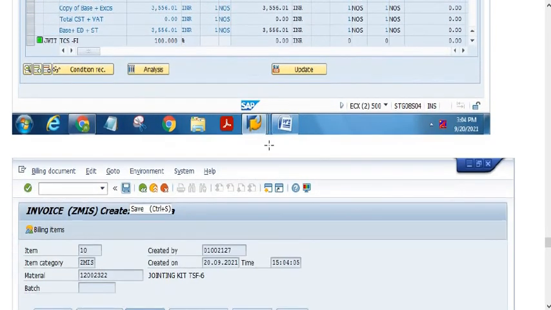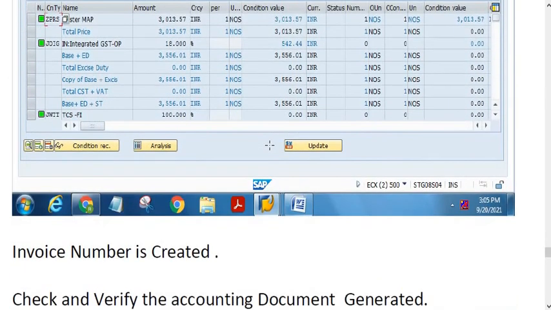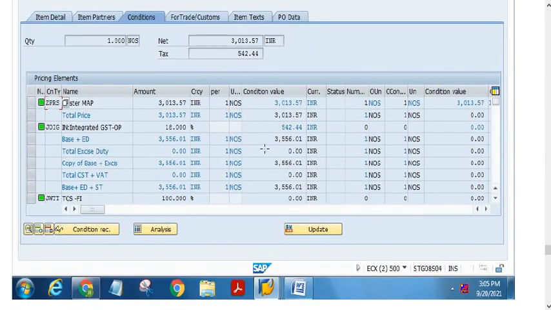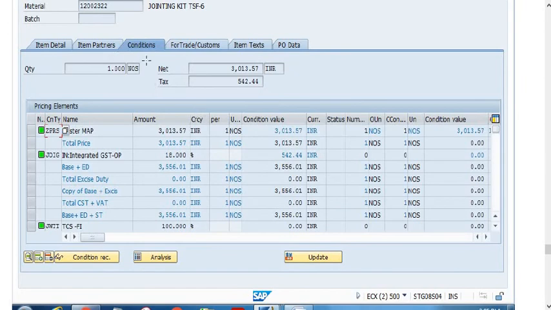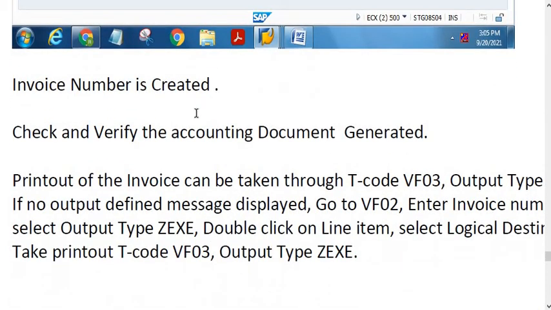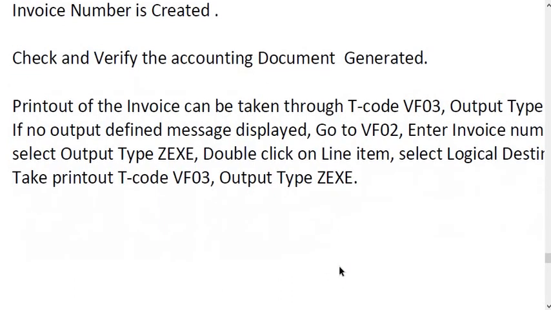Okay. And once you save the data after verification in the condition tab, the invoice number has been created. Now check and verify the accounting document generated. Printout of the invoice can be taken through VF03 through output type. If no output is defined, a message is displayed; go to VF02, enter the invoice number, select output type ZEXE, double click on the line item, select logical destination, take printout, then VF03, output type ZEXE.